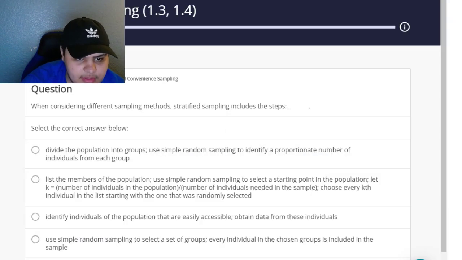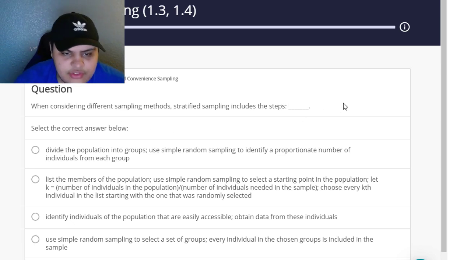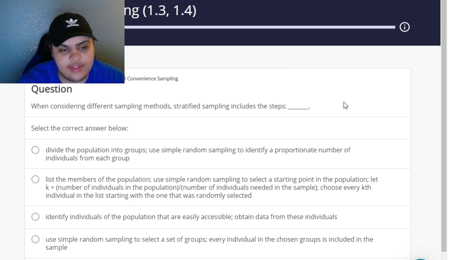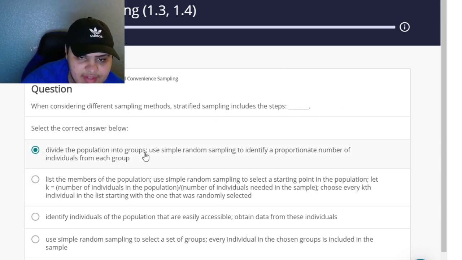And the last one here that we're going to be looking at, the last example here, it says, when considering different sampling methods, stratified sampling includes the steps, select the correct answer below: divide the population into groups, use simple random sampling to identify a proportionate number of individuals from each group. Then it says list numbers of the population, and you can see that. Identify individuals of the population that are easily accessible, obtain the data from these individuals. Use simple random sampling to select a set of groups. Every individual in these chosen groups is included in the sample. So this one here is the stratified, okay? Again, don't forget proportion is the keyword.